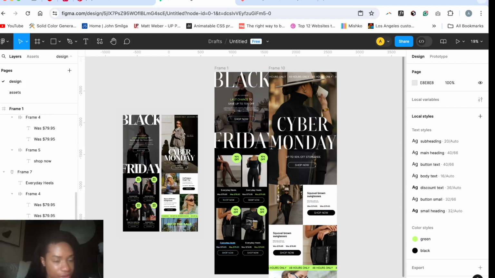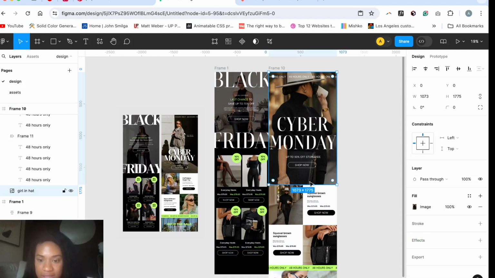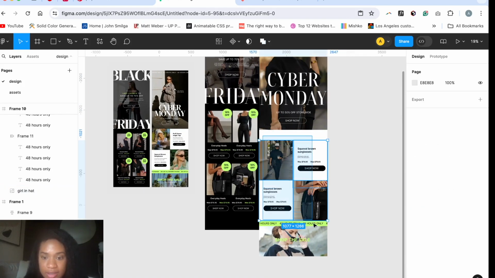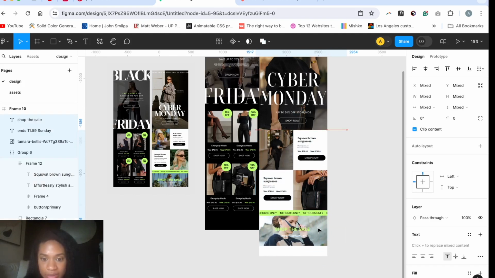I called her girl in the hat. Or, there we go. Girl in hat. Let's see if I can make her smaller. And then select all this content and bring her up. Okay.